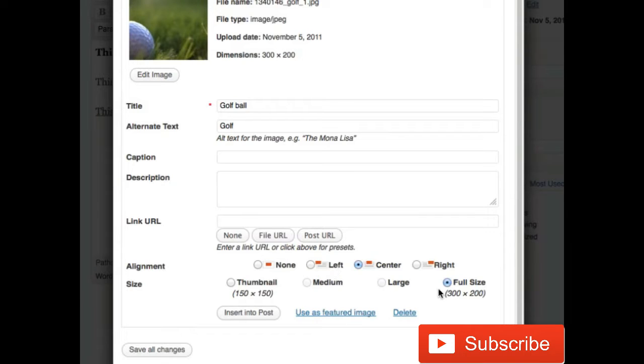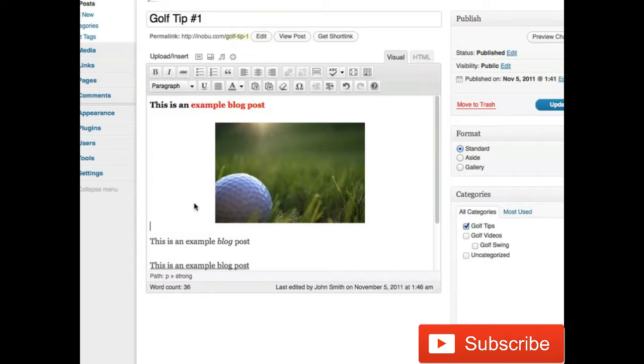And then choose a size. The full size image, large, medium, or thumbnail version. I'm going to select the full size. What you want to do next is not click Save All Changes, but instead insert into post. And now you can see it's inserted. If I click Update, it should update the blog post with the image.